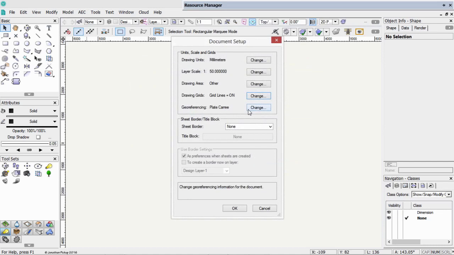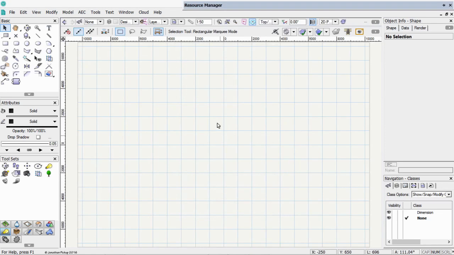Now we're not going to use georeferencing, so we'll leave that alone, and we'll come back to our title block later. Click OK, and there's our piece of paper on our design layer. Before we get into actually drawing our walls, why don't we take some time to set up our text styles, our dimension standards, and some of our preferences, because it will really speed us up later.